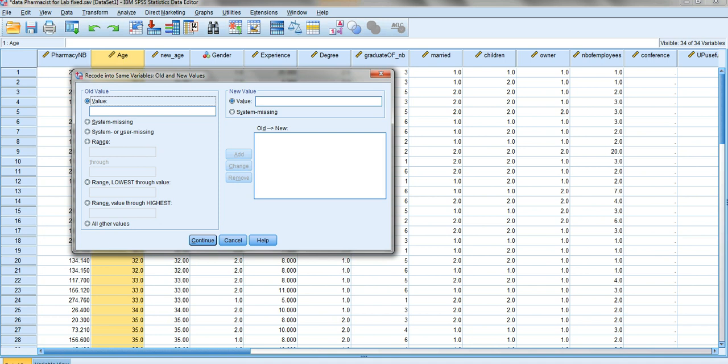So first we're going to start with range lowest to a certain value. I'm going to pick, for example, 30, and the new code is going to be 1. So I put the new code here and I add. Then I'm going to pick up the range and go from 31 to, for example, 45. And in values, I'm going to give it 2. And I'm going to click on add.